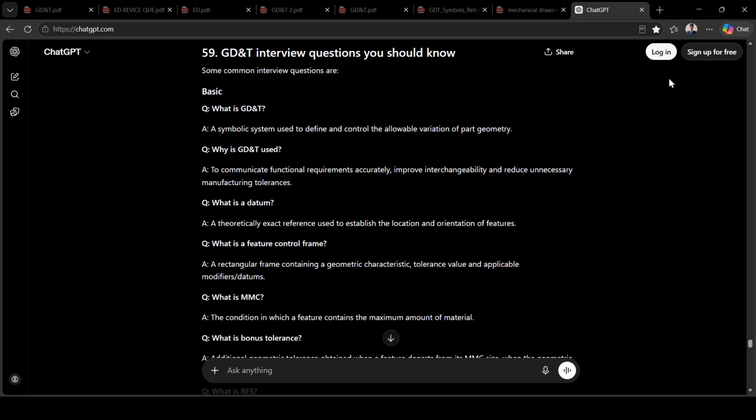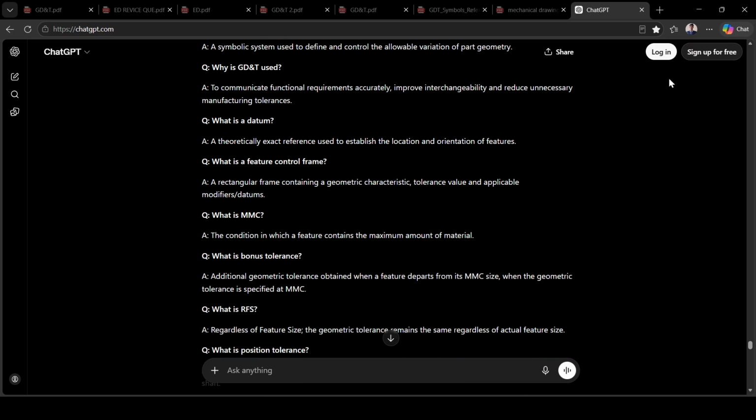GD&T introduction basics. What is GD&T? A symbolic system used to define and control part geometry. What is GD&T used for? To communicate functional requirements accurately, improve interchangeability, and reduce unnecessary manufacturing tolerance. What is a datum? A theoretically exact reference used to establish the location and orientation of features. What is a feature control frame? A rectangular frame containing a geometric characteristic, tolerance value, and applicable modifiers.